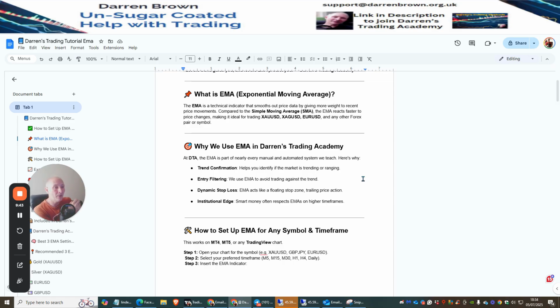So the institutional edge, this is smart money concept, often respects EMAs on higher time frames. Now this is normally when you can get a candle which is out of range. I'll explain to you, I will be doing a video very shortly on smart money concept. At the moment we won't get into that too much.